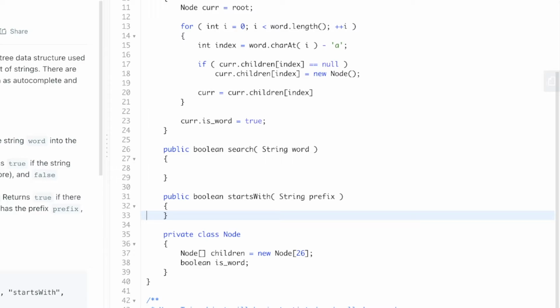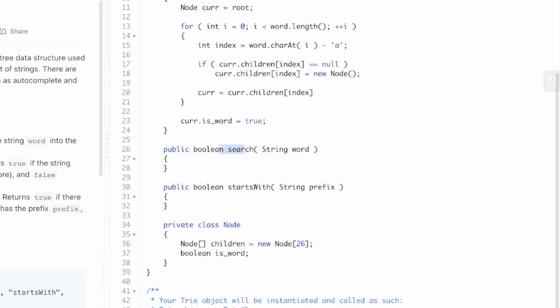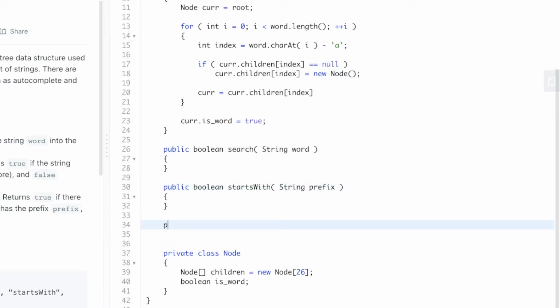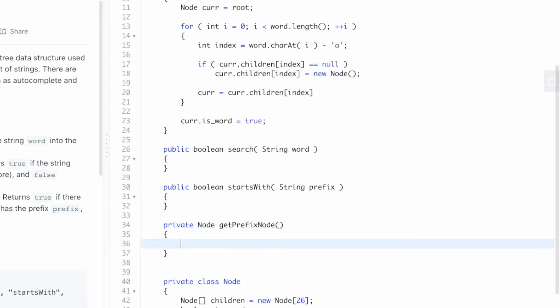Search and startsWith are extremely similar because search is going to loop through all the letters in this word looking for the last node, of the last letter of this word, and startsWith is going to do the exact same thing. It's going to loop through the letters in the prefix and get that last node in the prefix. We can actually just create a helper method that both of these can call. So let me do that. Let me do private, and it's gonna return the Node. This node that it returns is the last letter, either in this prefix or this word. So let's call it getPrefixNode.